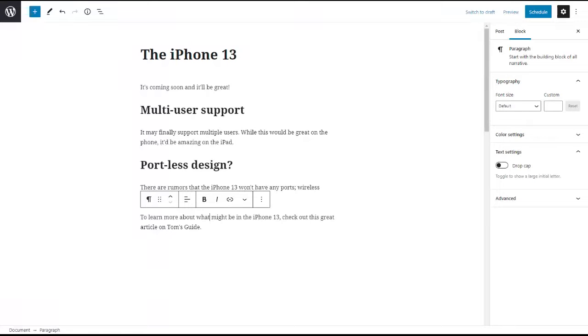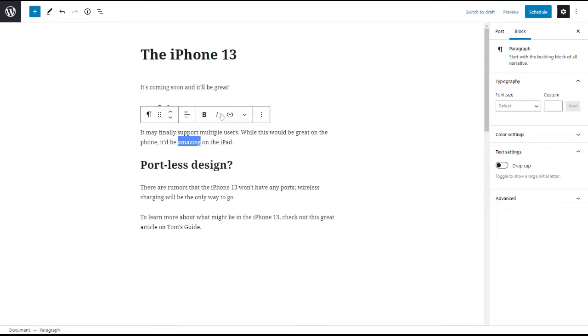Other things you can do, of course, you could say, it may support multiple users. This would be great on the phone. It would be amazing on the iPad. So I want to italicize amazing to show off how good that could be. And then I have more in here.